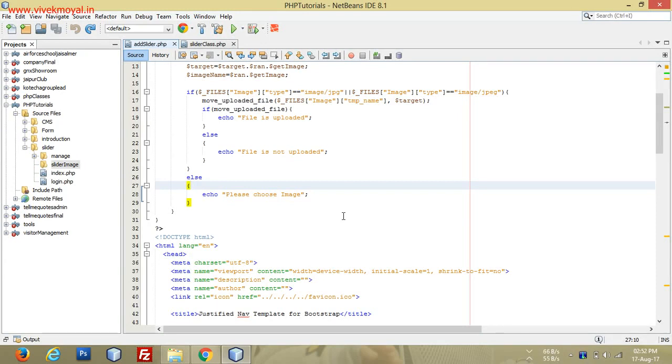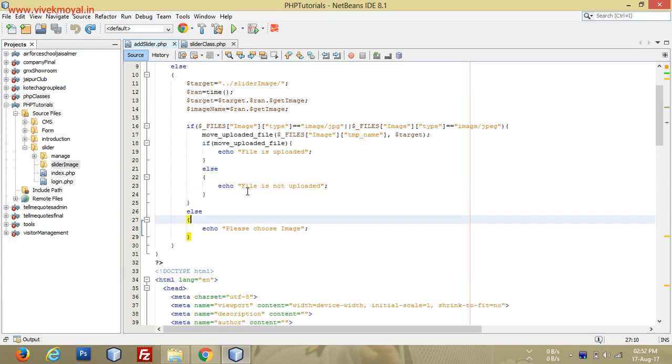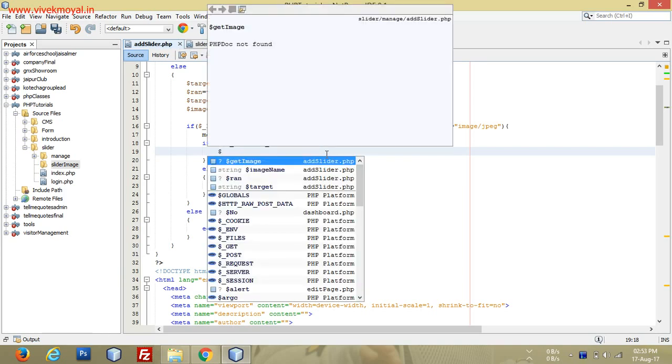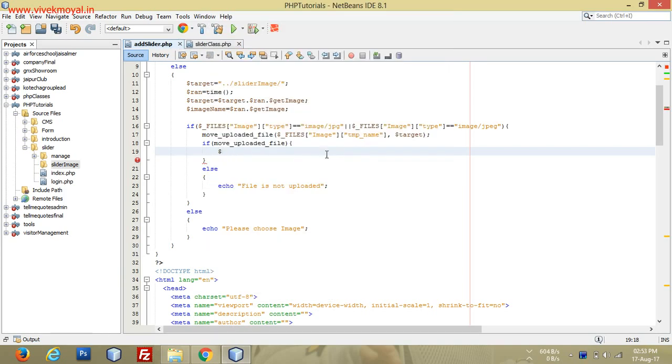And in the last video you have seen that we have uploaded the image to our slider image, and now we will save the name of that image to our database for making it dynamic. So for saving the image name to our database, we will just make an object of our slider class. First of all we will include our slider class here.